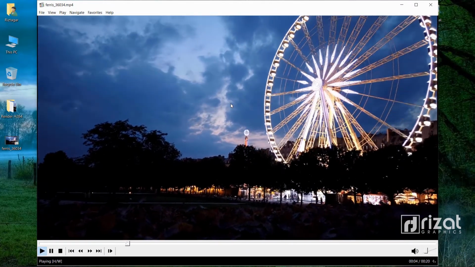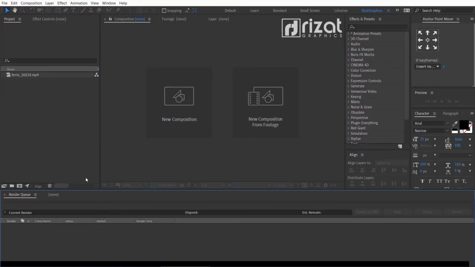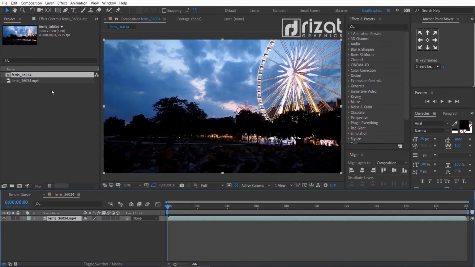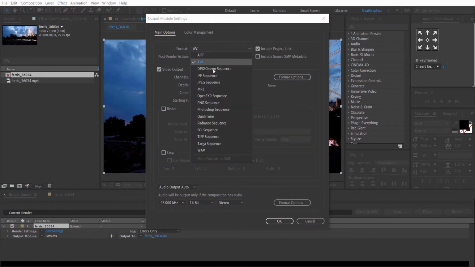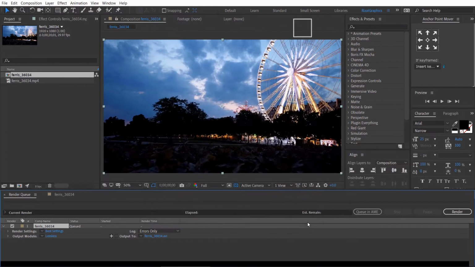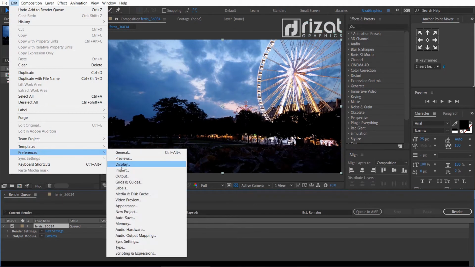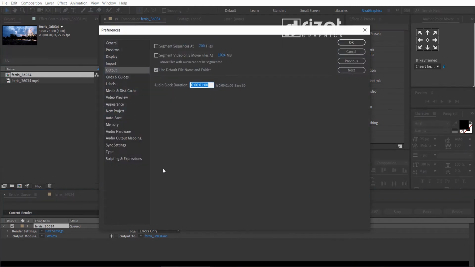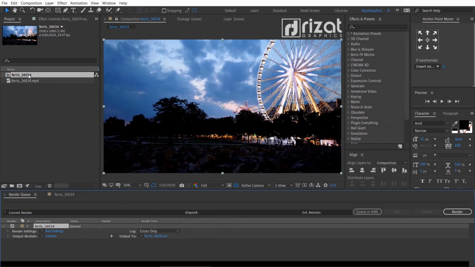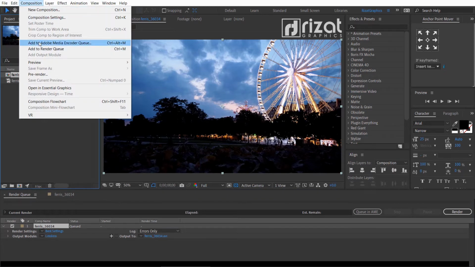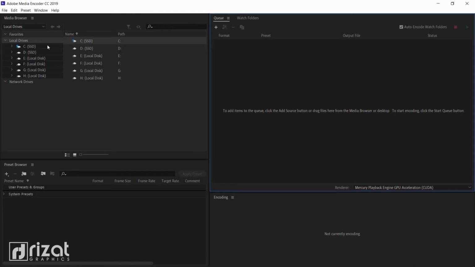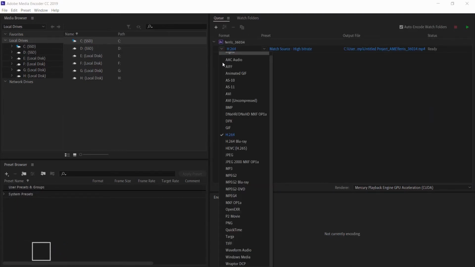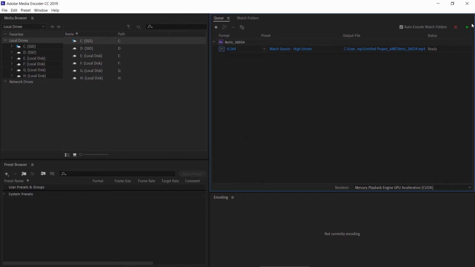Let me show the third method. I am using Adobe After Effects 2019. Create a new composition from the video footage. Unfortunately, we don't have the H264 format in the newer version of After Effects, and we don't have any format option in preferences. So, select the composition. Go to Composition, and add to the Adobe Media Encoder queue. Select the H264 format, and click Render.